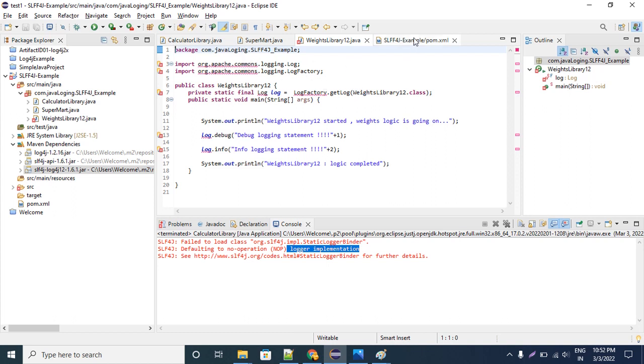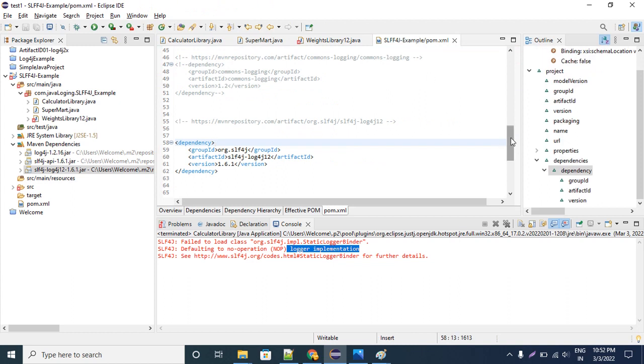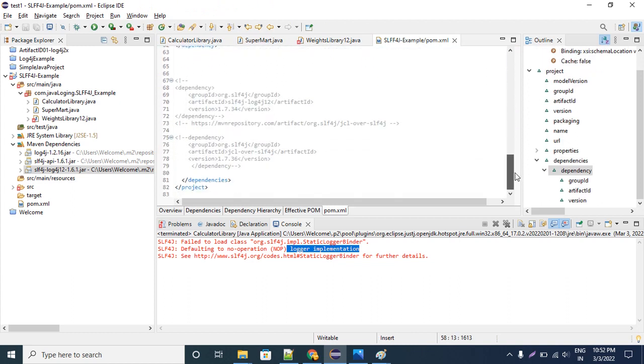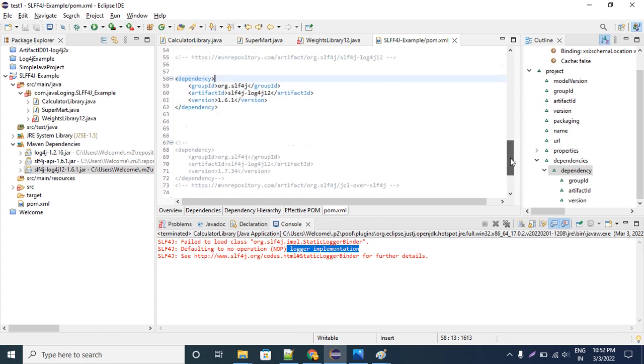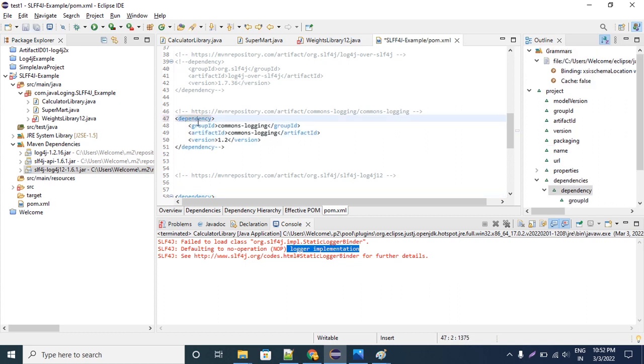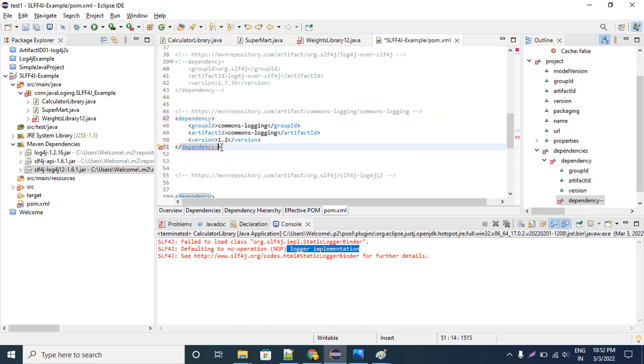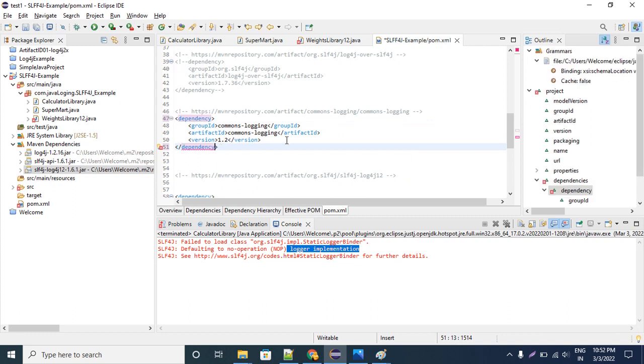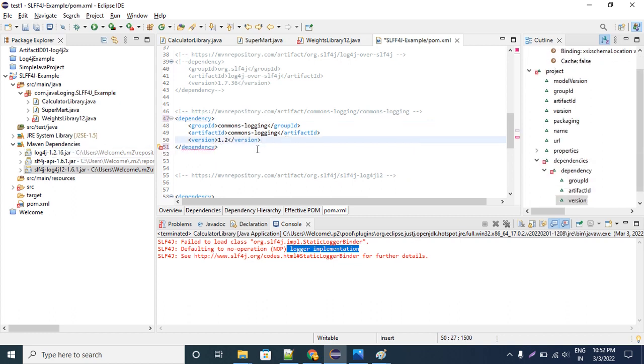For this, what I need is commons logging, the JCL-specific dependency. JCL means it's a common logging mechanism. So just observe here the Maven dependencies. When I enable it, at the moment it will generate the commons logging dependency as well.